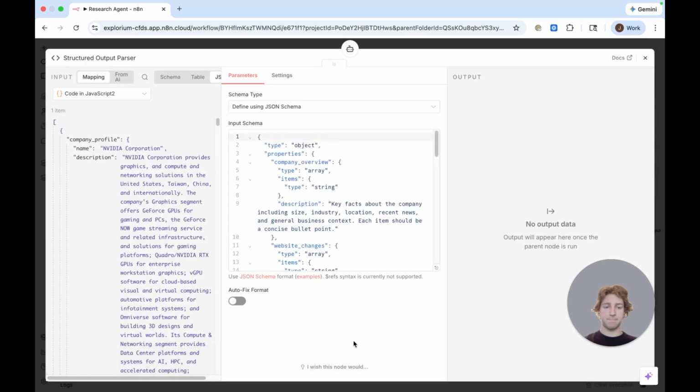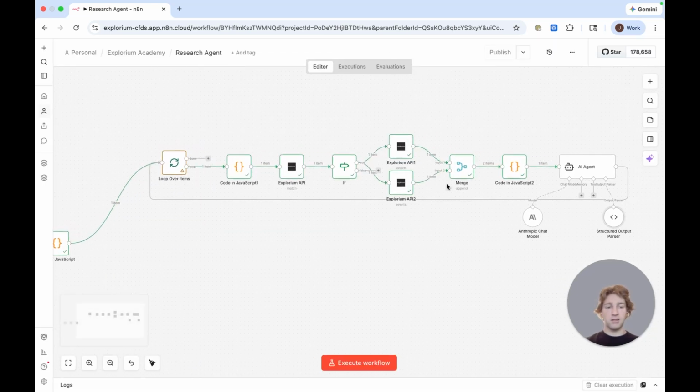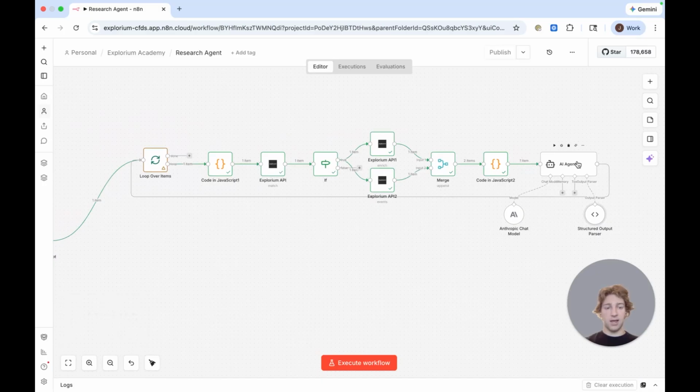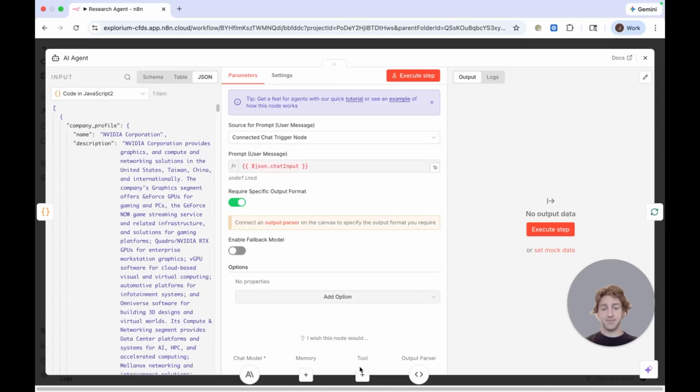All right. Now that that's done, the last thing I want to add is an Explorium MCP. The reason for this is if the AI agent is doing any research or consolidating some of your research and figures that it might need some more information, the Explorium MCP allows the AI agent to access the Explorium endpoints and pull different information on the company that it deems necessary.